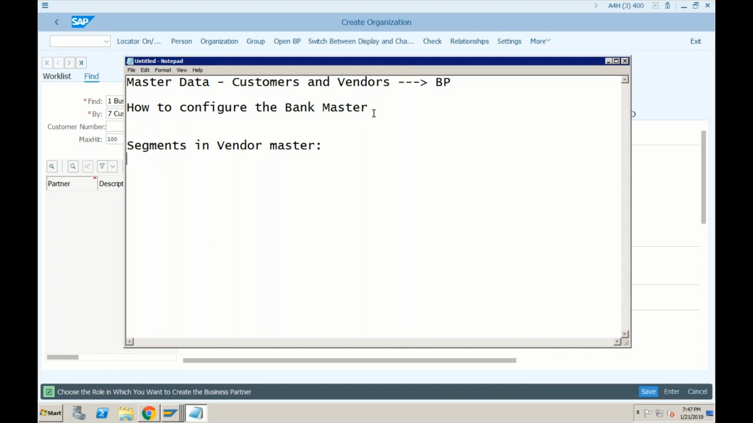Very common question. If you are SAP ECC certified, how many segments are there in the vendor master? Yeah, it will be the general data segment, then the company code segment, and then if we are using XD01, it will come with sales area. Sorry, it's a vendor, so purchase organization data.